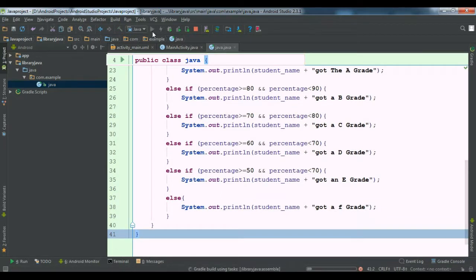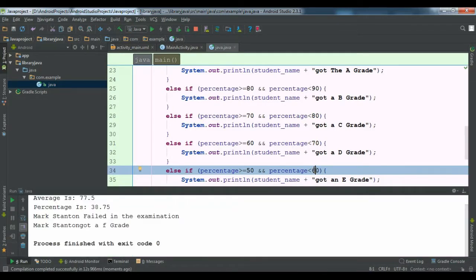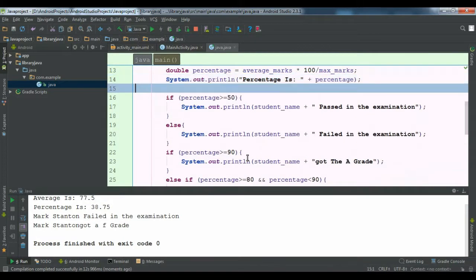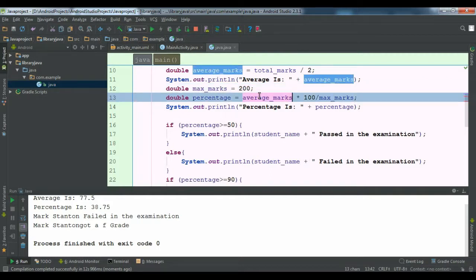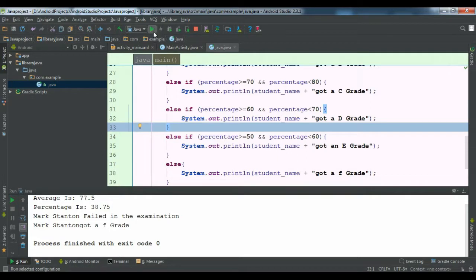I have spotted a mistake. Here it will be 60, not 50, 70. I have made a mistake here. Rather than having total marks, I have included average marks here. Everything is corrected. Now run the program again.